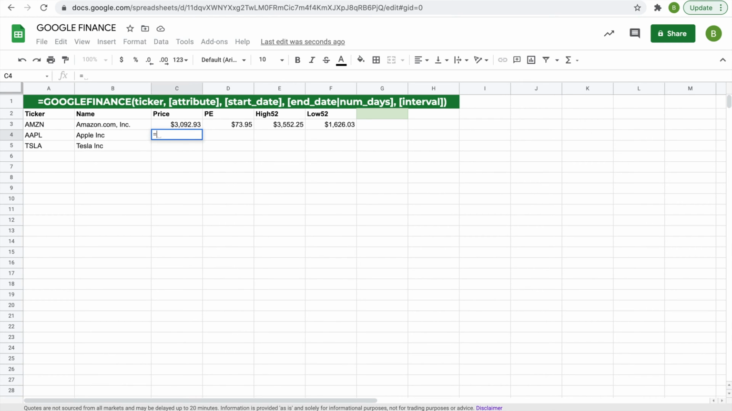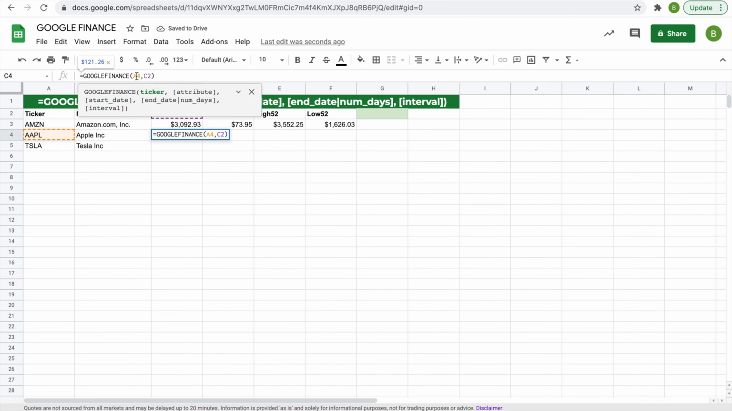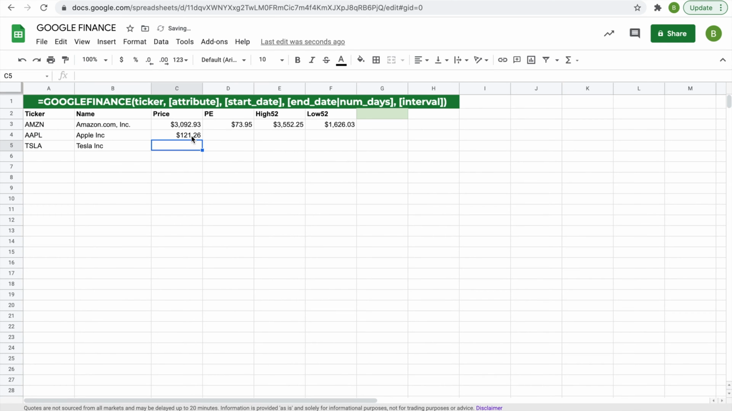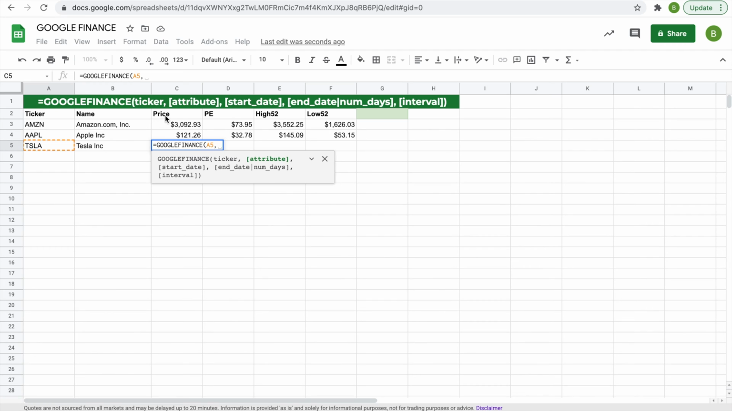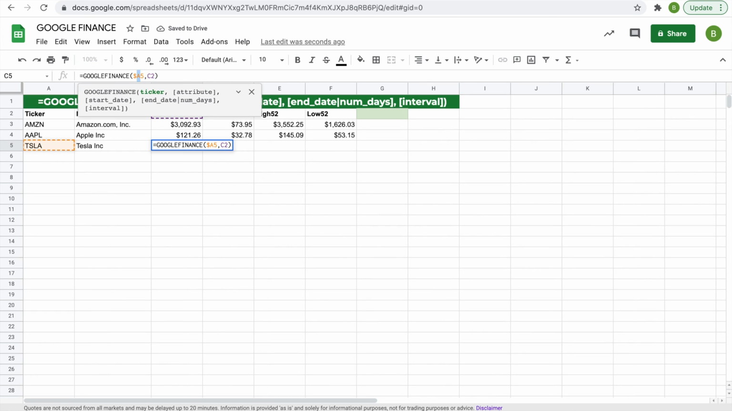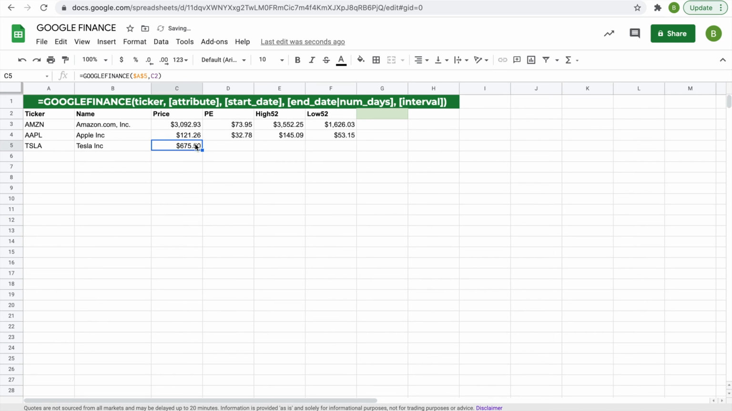Now you can do the same thing for the other two. Apple, attribute price. And then we'll do the dollar signs again. Drag it. Then you can compare them amongst each other. There are a lot more attributes that I'll show you, but these are some of the popular ones. Ticker for Tesla, attribute, we'll do price again. Put in our dollar signs to make the ticker cell stationary. Then we'll drag across.